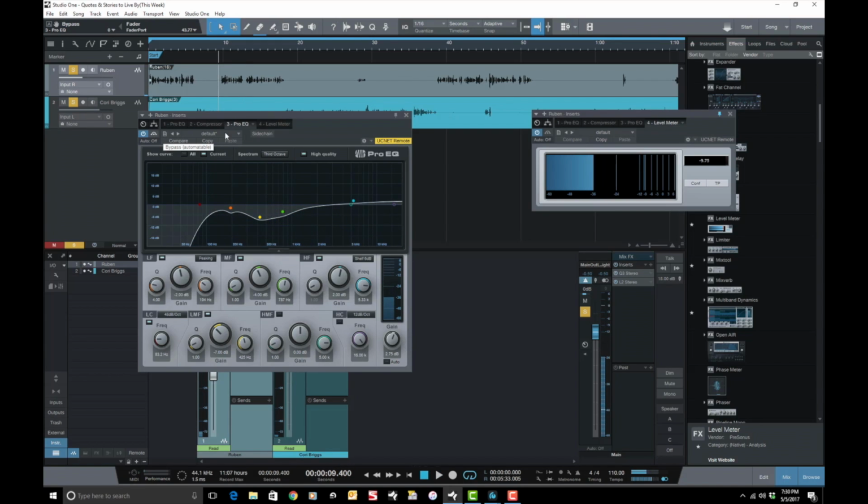So it looks like we're peaking about minus 9.75 here. So now let's bypass and see what we come up with.